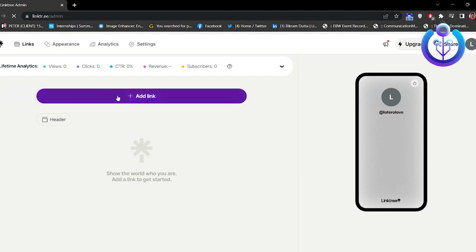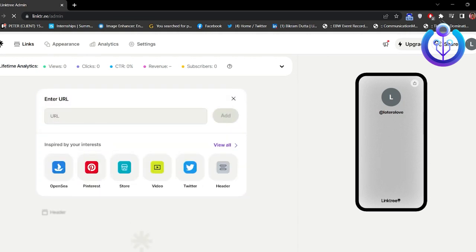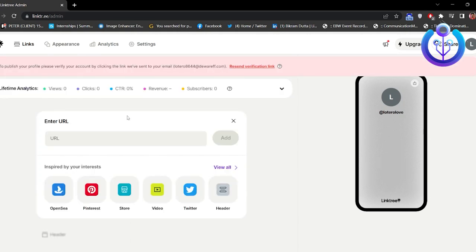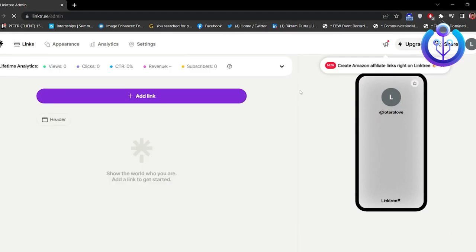So right here, if you click on add link, it will ask for enter URL. So if you have Instagram ID or Facebook ID or Twitter, anything you want to add so that you can redirect it, you can do it for free. And first of all, it's very important that you should verify this link. Now I will just refresh it. So voila, that's it. Now add link.